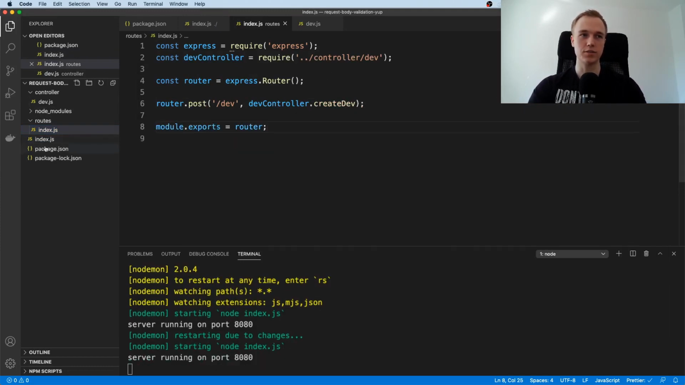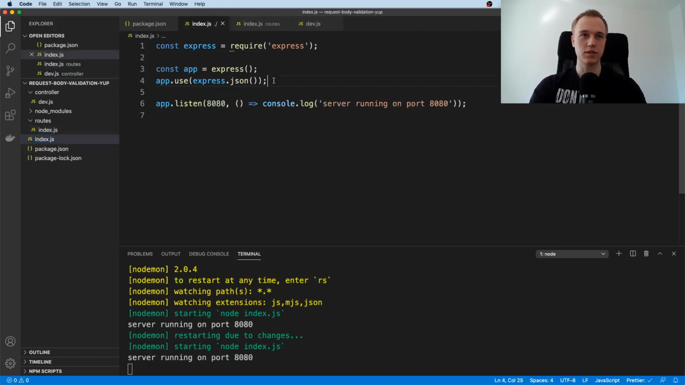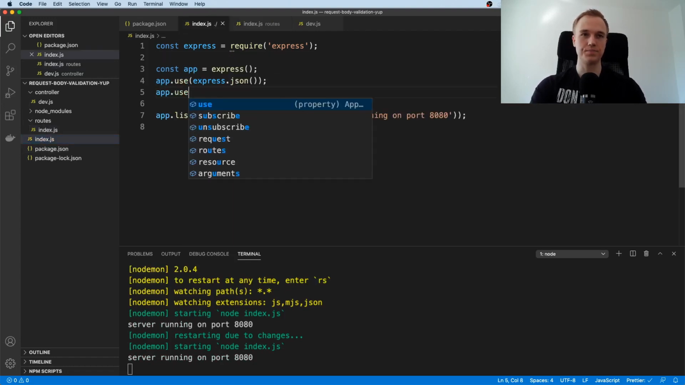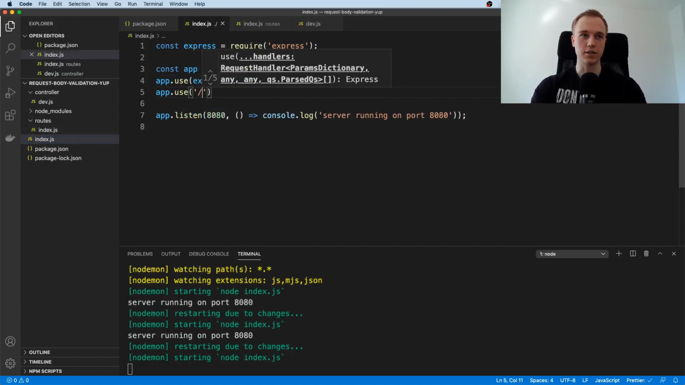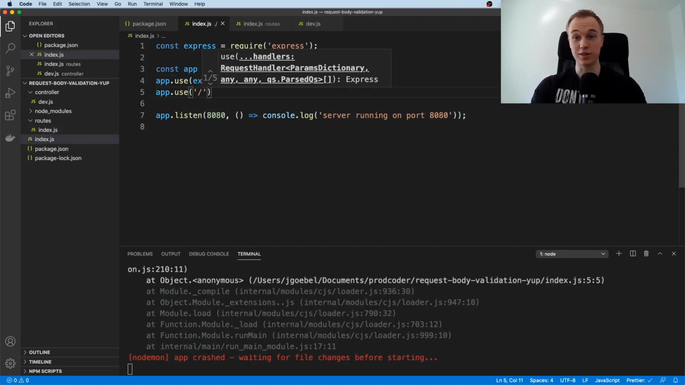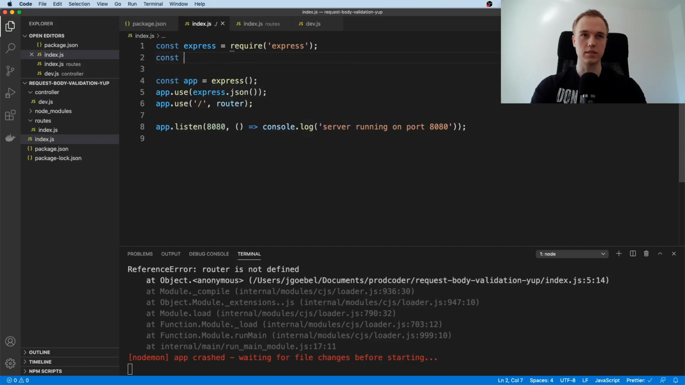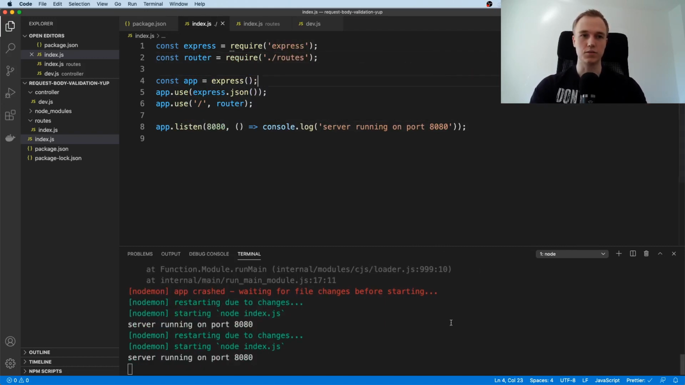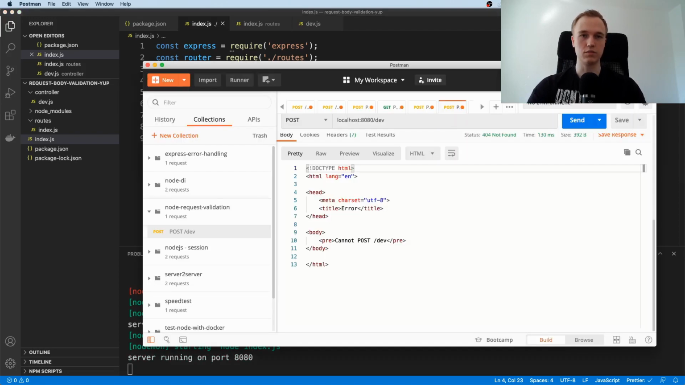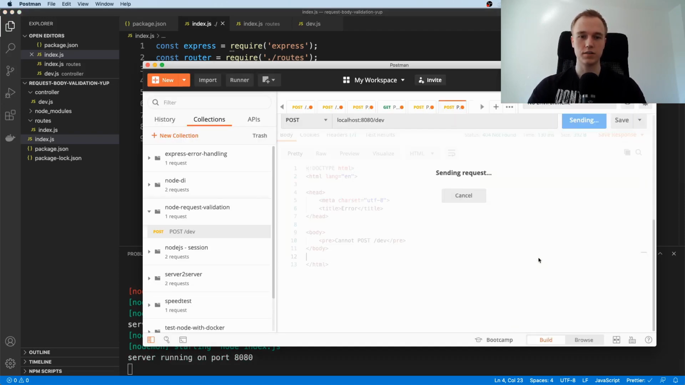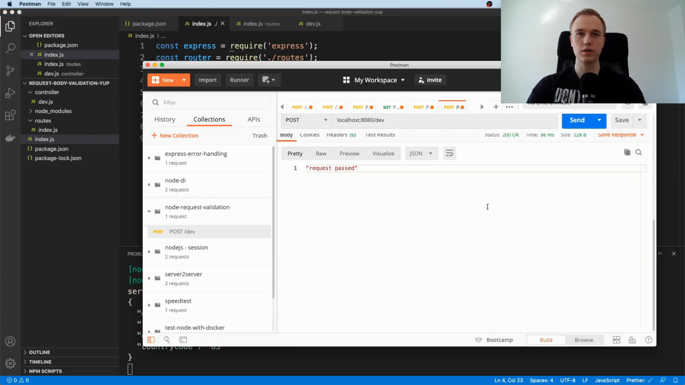Sometimes I just tend to forget that because you just get distracted by talking and coding, you know, and you also want to do it rather quickly so that it doesn't get boring. And here I need to plug in the router, and then I will say, oh no, it's routes, right? Yeah. Okay, so now it should have the route. Okay, let's send this. Yeah, and you see request passed.